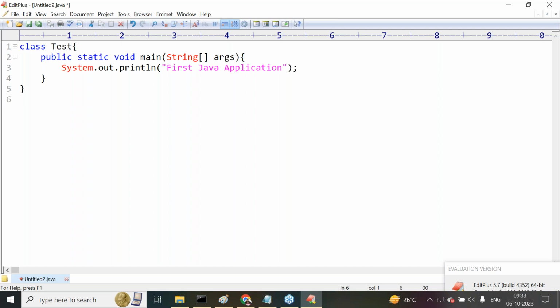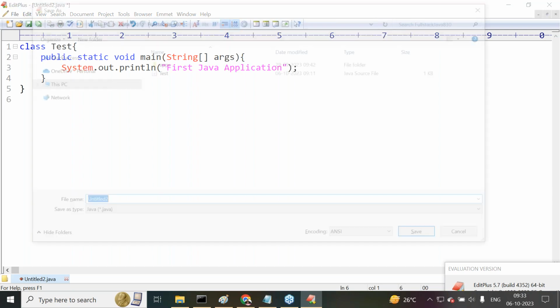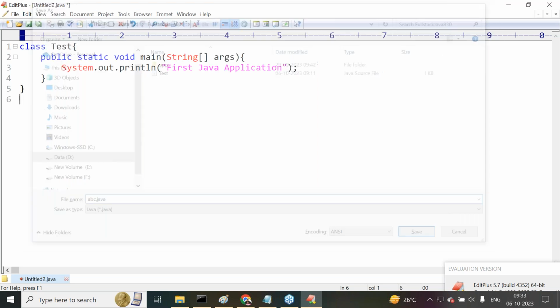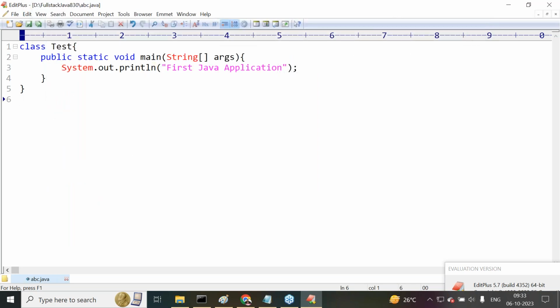Right, let me save this, Control S. Now, I want to save it as abc.java. Tell me, what is my file name now? abc.java. What is my main class name? Tester. Remember this: the file name is abc.java, but the main class name is Tester. Understand it clearly.